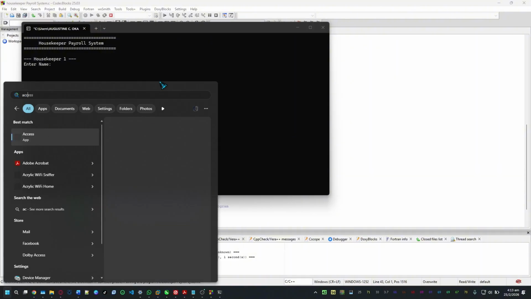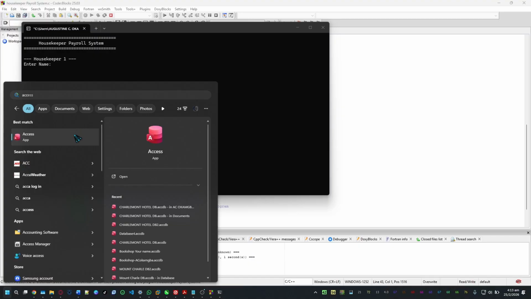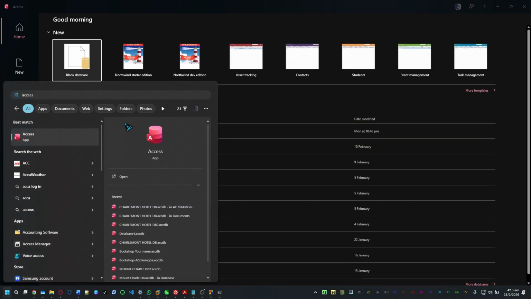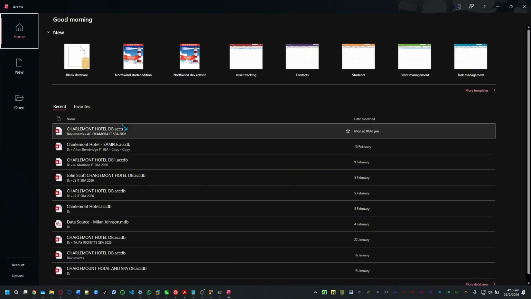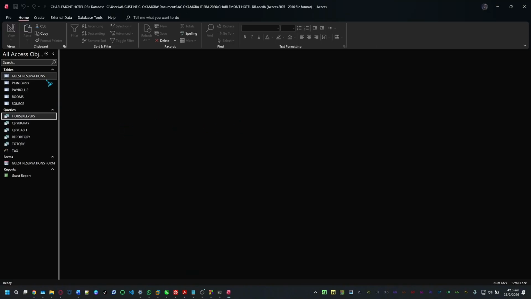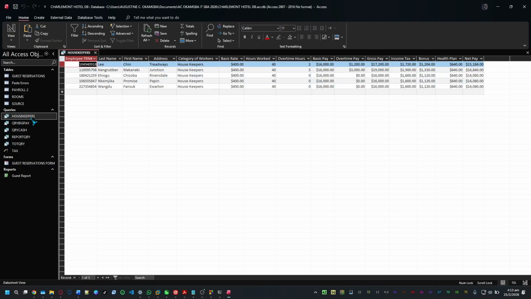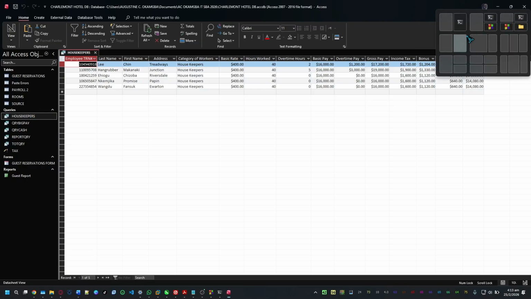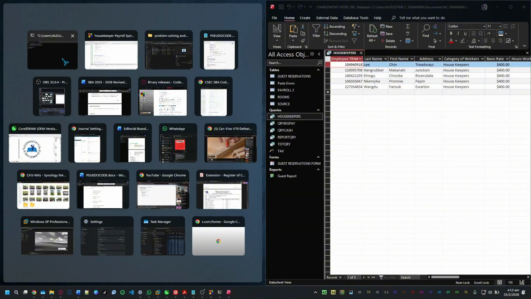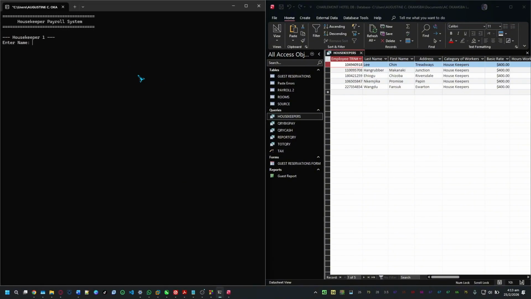Access. Database housekeepers, right? Okay, this is what I'm going to do. I'm going to keep it side by side, right? So I have this program here, and I'm going to test it and see, right? So enter housekeeper 1.